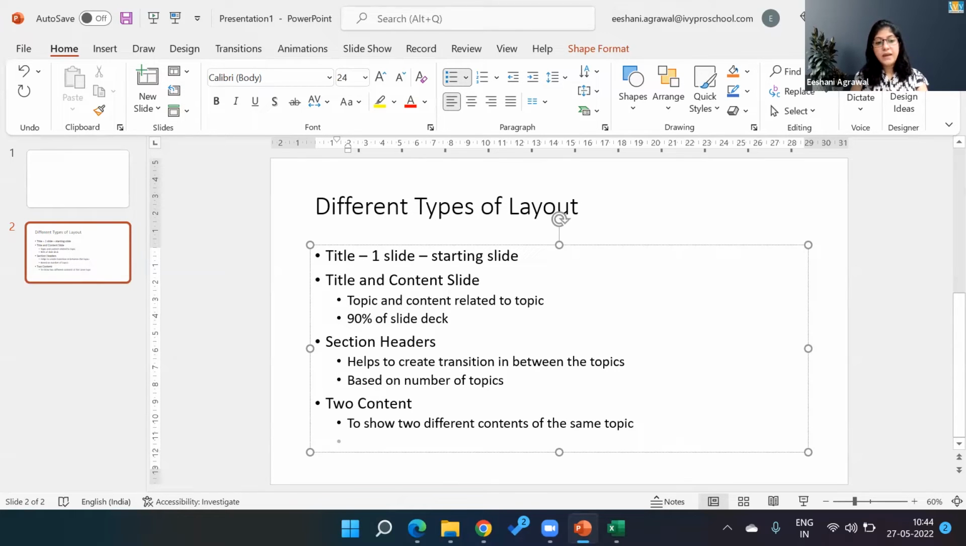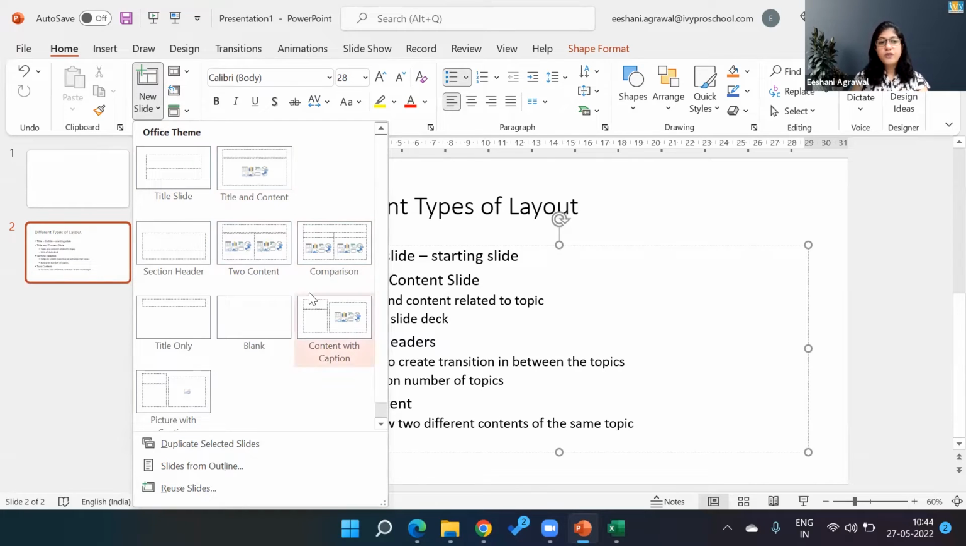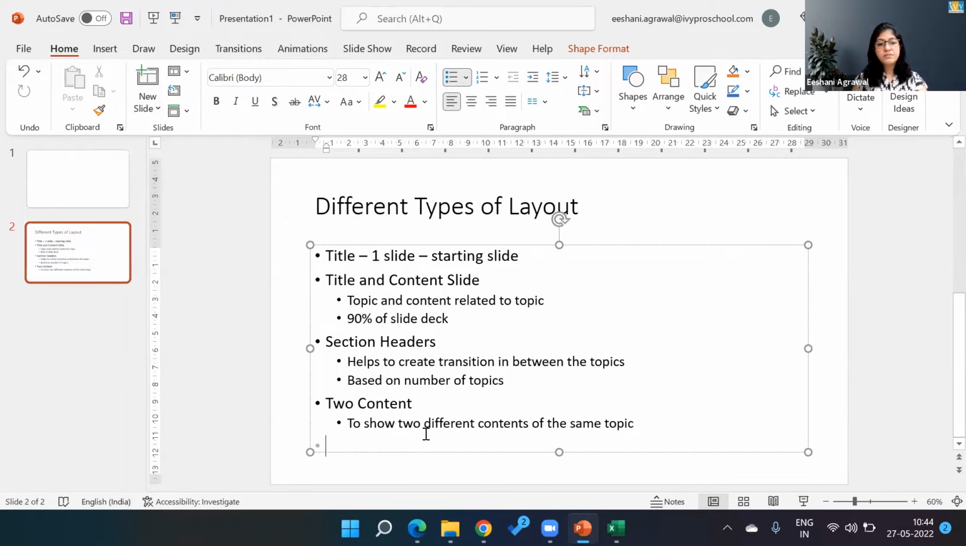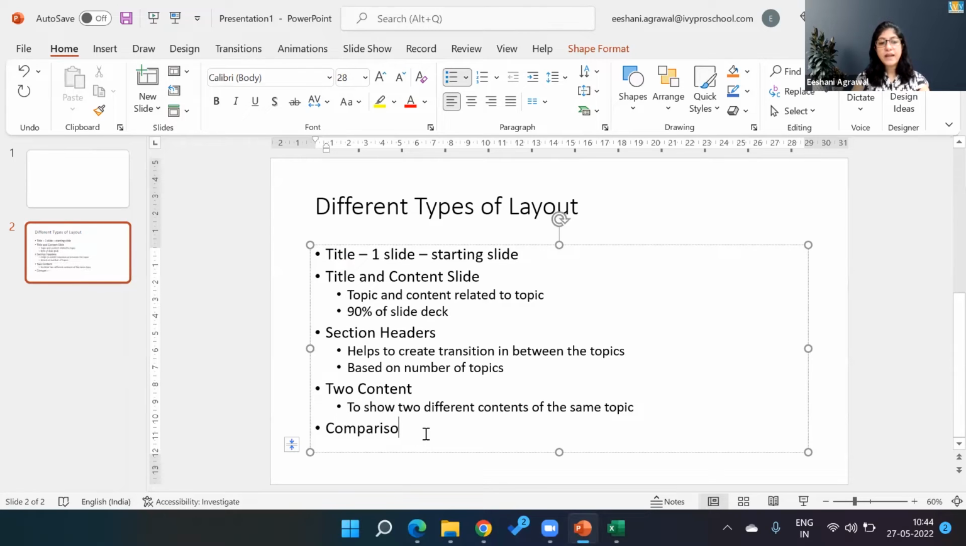Okay. Next one is the comparison slide. If you look at it, it pretty much looks the same, right? Two content and comparison are very much similar. So when will you use the comparison slide?